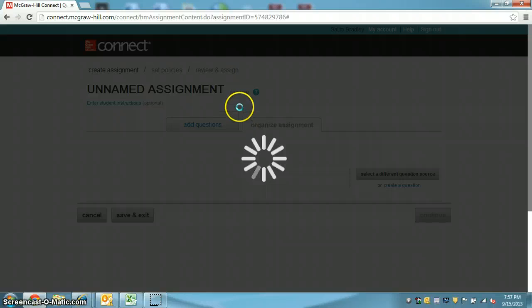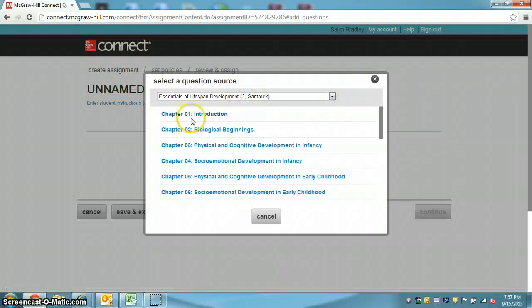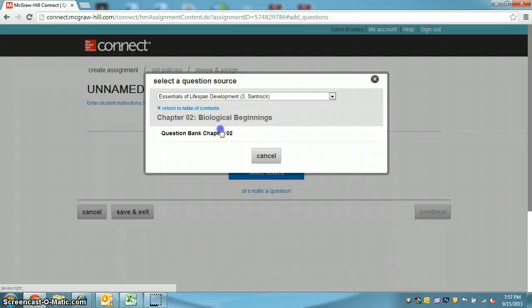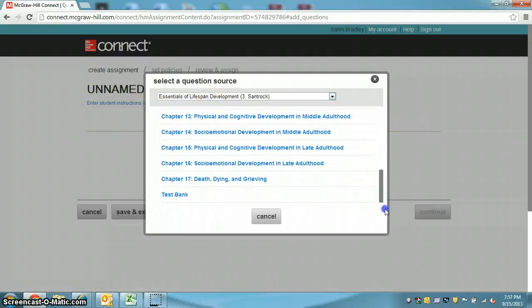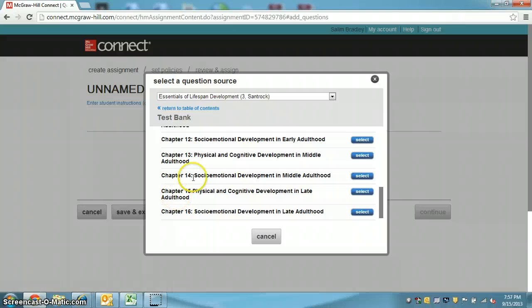Once you're here, you can name your assignment in just a moment, but the first thing you need to do is find your test banks. For different Connect products, it may be in two different places. It could be right inside of the chapter content, where it'll say test bank, not question bank, or at the very bottom, there's an actual test bank with each chapter in it.